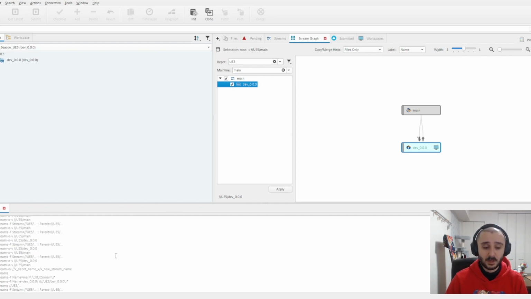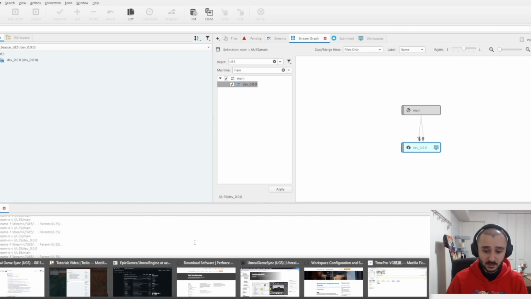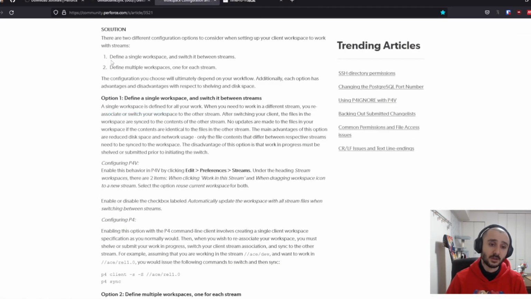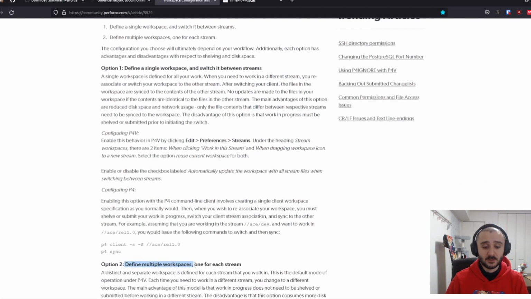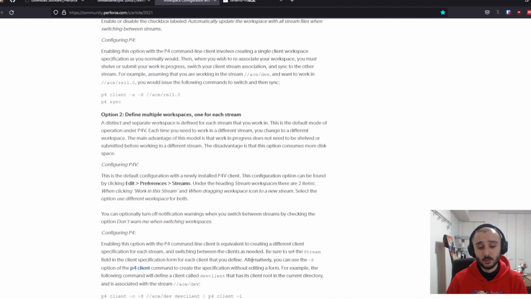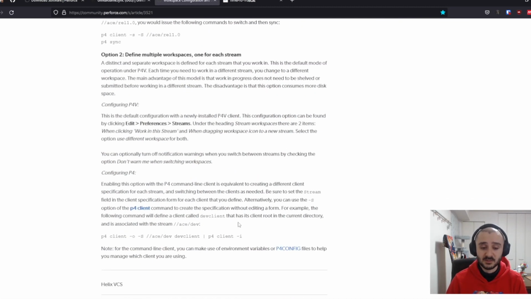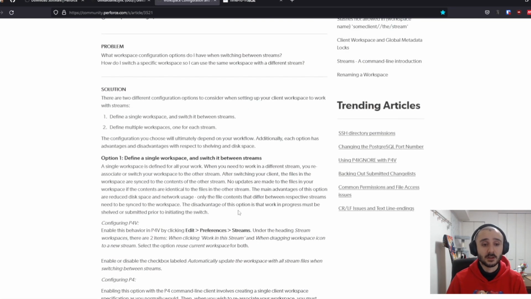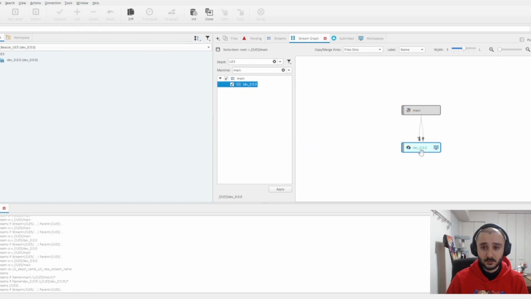Both of them have their pluses and minuses, as shown here. You can have a single workspace and switch it between streams, but this one is going to take time when you're changing, because it needs to sync things accordingly. But if you choose the other one, defining multiple workspaces, one for each stream, then it's going to take more space on your hard drive. This is a personal thing and about your workflow, so just choose the one that suits your needs. And for the Perforce side of things, that's all, and I'll see you in the next tutorial.